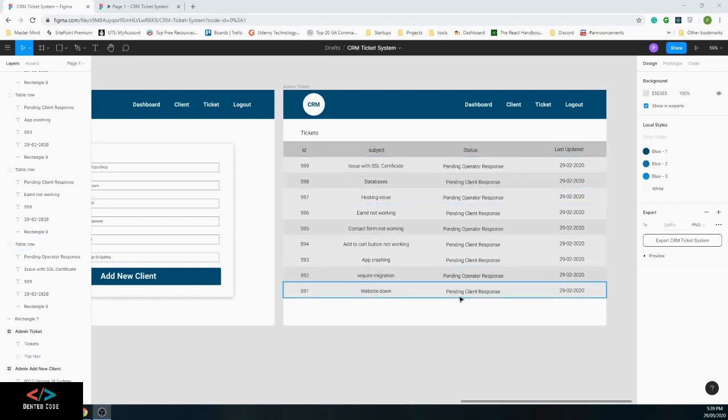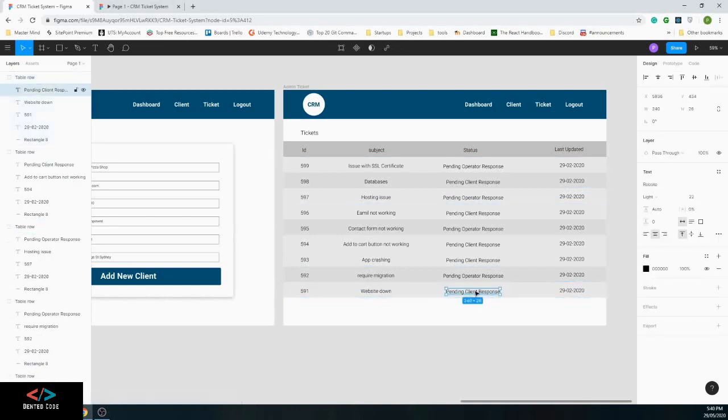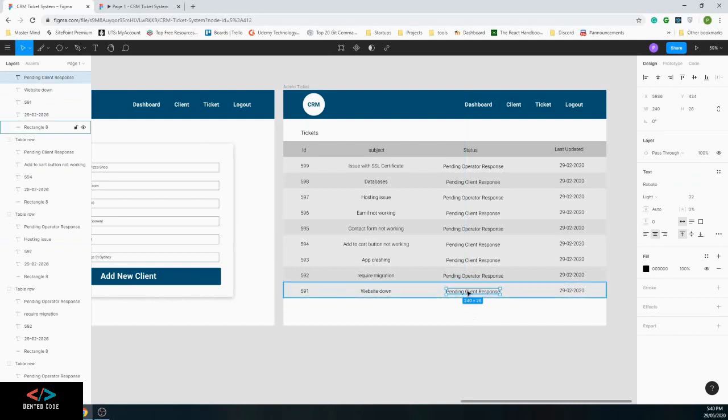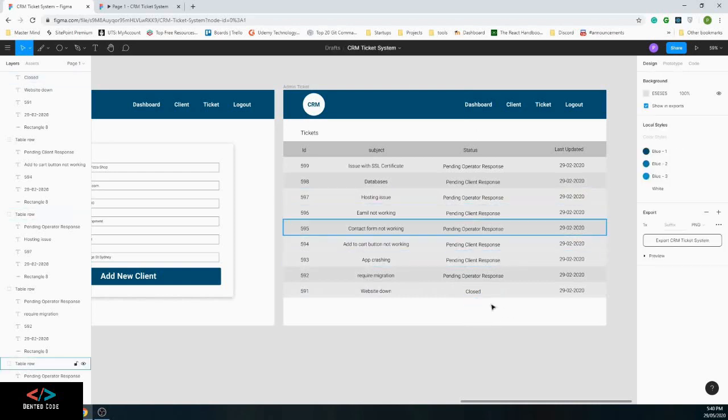There will be one more status, which is ticket closed. So let's rename this one as closed, just to see ourselves what statuses will be there. So now, okay, this page seems okay to me. It's done. Now let's create another page, which is the conversation page.